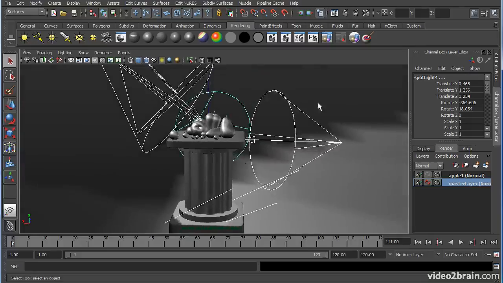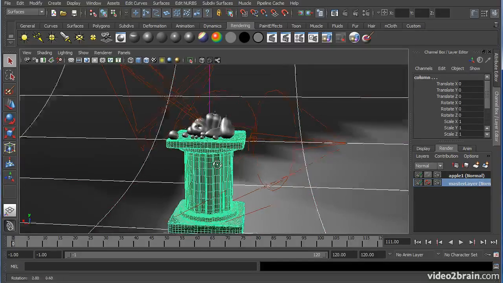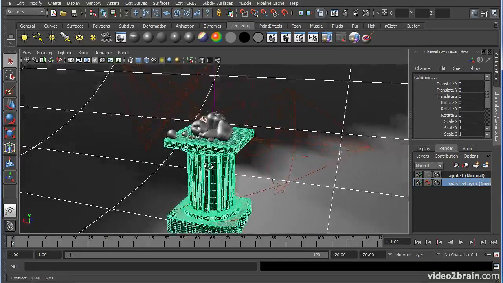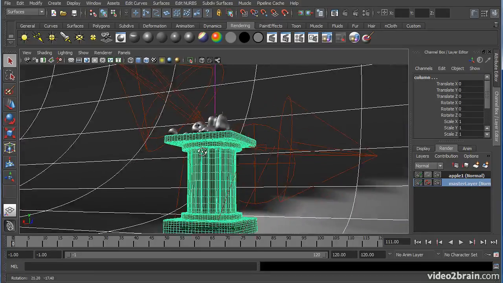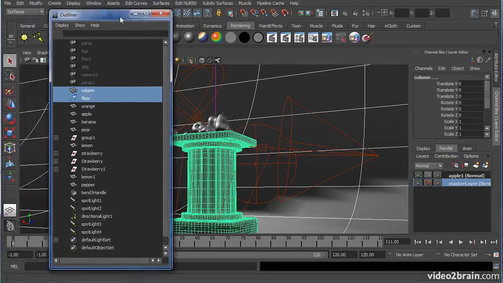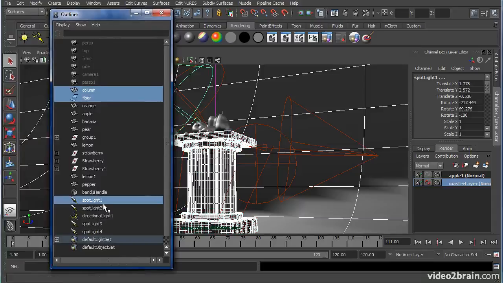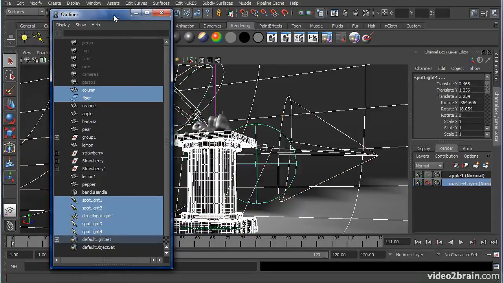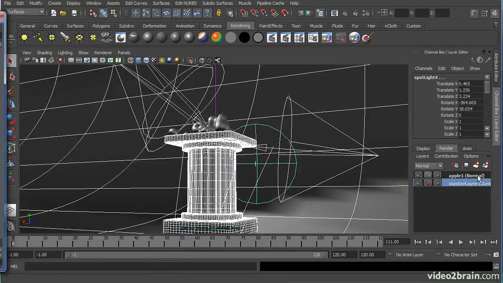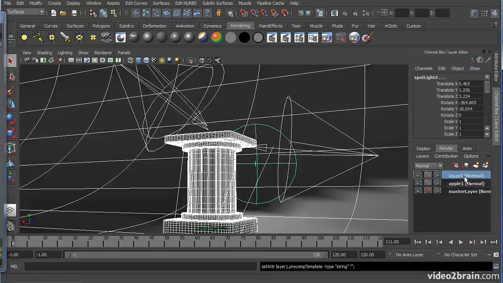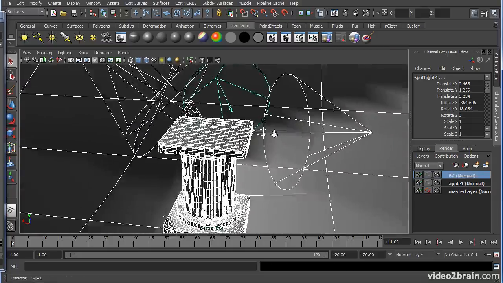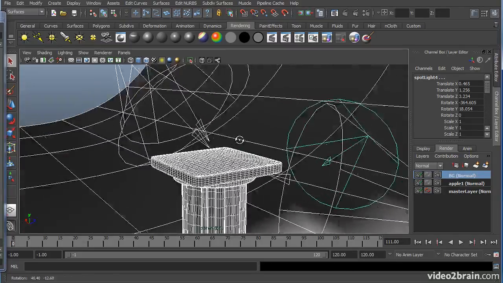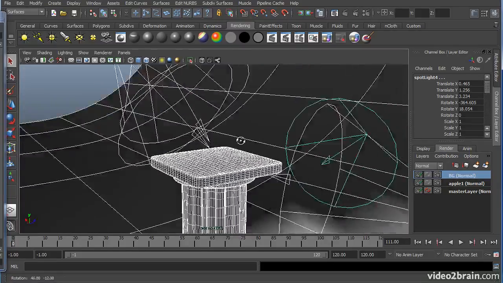Let's go ahead and do the background by selecting the pedestal and the cyc background, along with our lights, like this, and creating a new layer. We can call this layer BG for background, and now we have separated the background from the foreground objects.